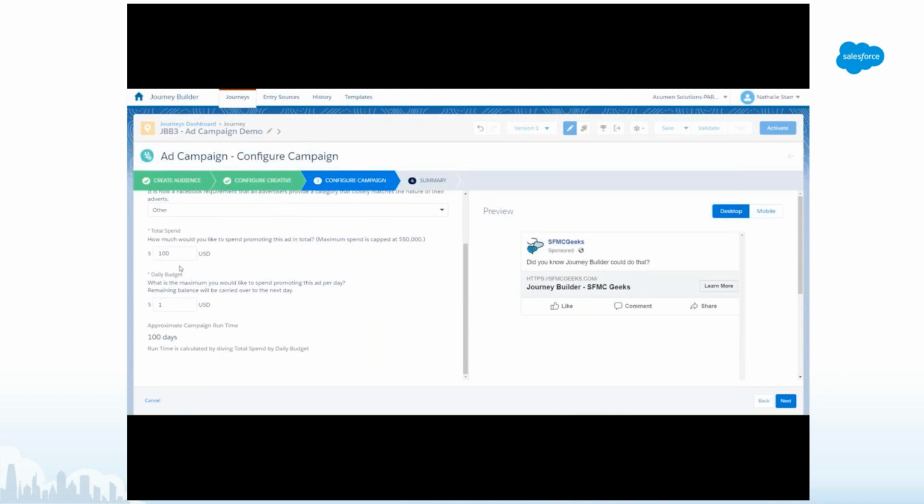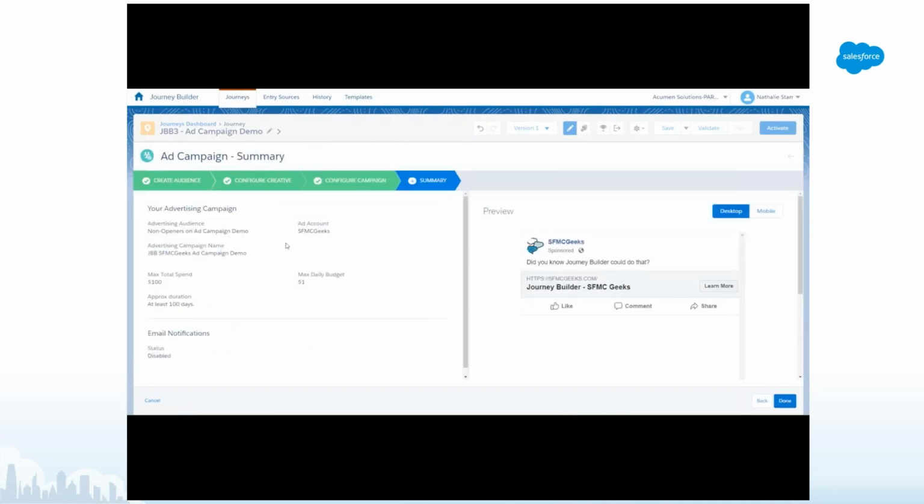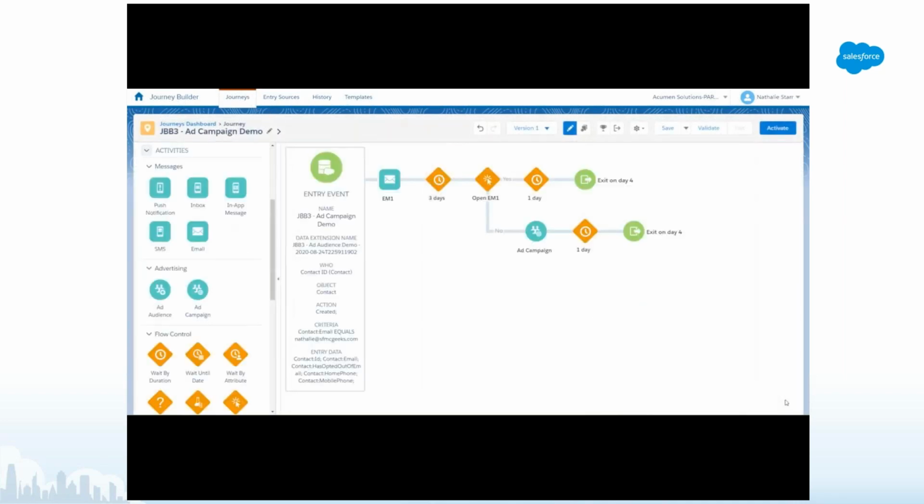Be careful when you're setting your total spend and your daily budget. If you are going to a very, very specific tight audience, you may have to adjust your budget and your daily budget to make sure that you are competitive to get those people. So here's the view in mobile, since I hadn't had a chance to show it yet. So you can see that is how to add an ad campaign audience to our non-openers.